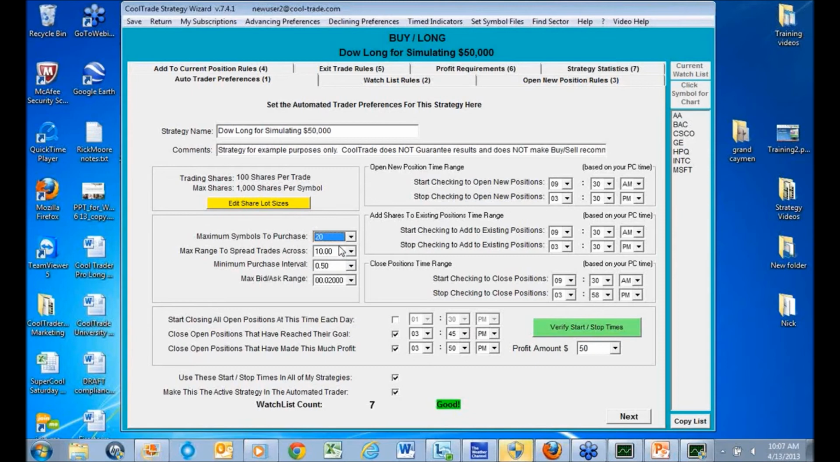You bought 20 stocks and you spent your $50,000. But now you have a problem. What do you do if the market goes down? You can't add to your positions. You can't stay in the game buying and selling.